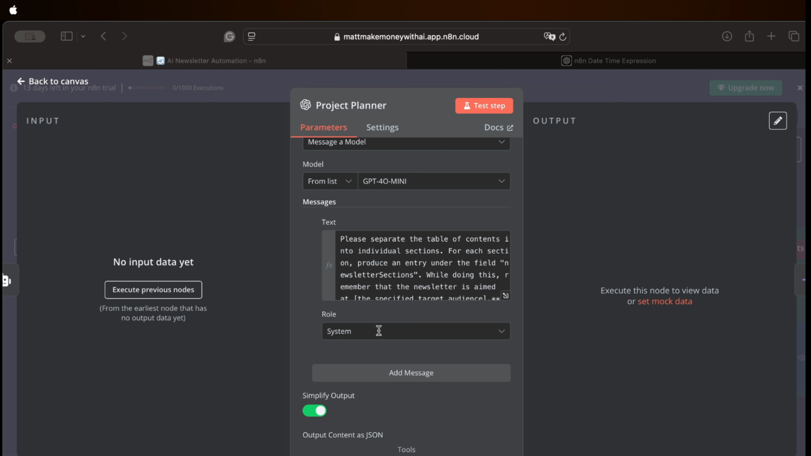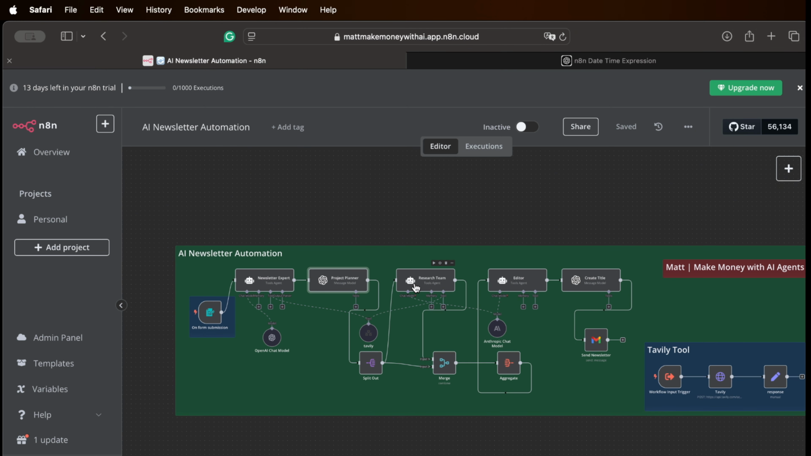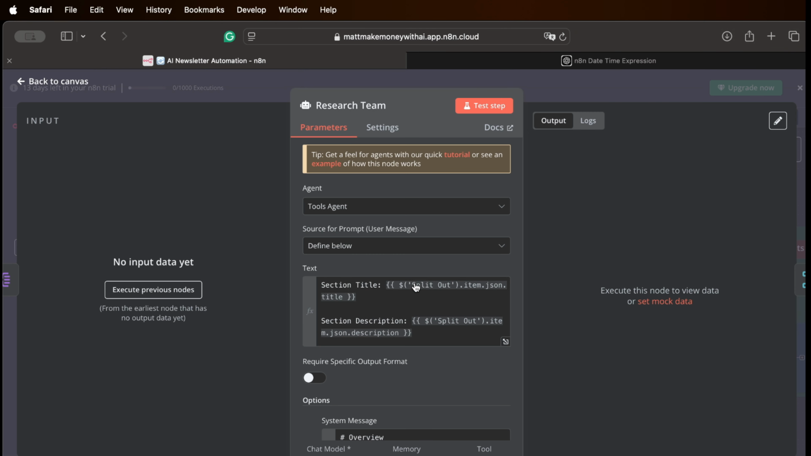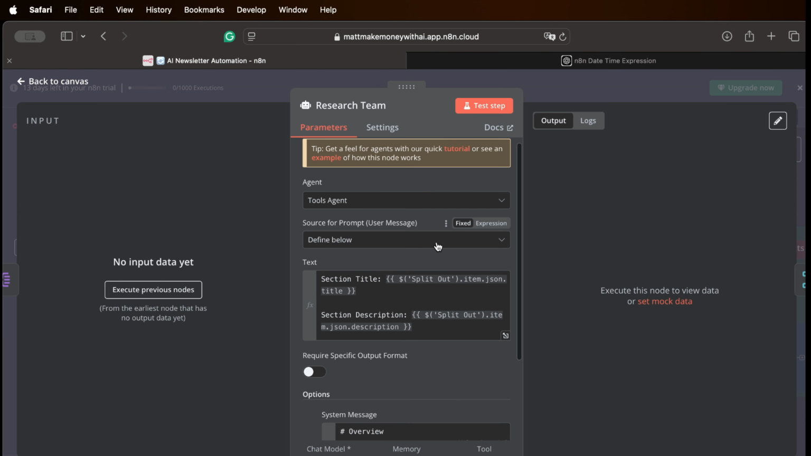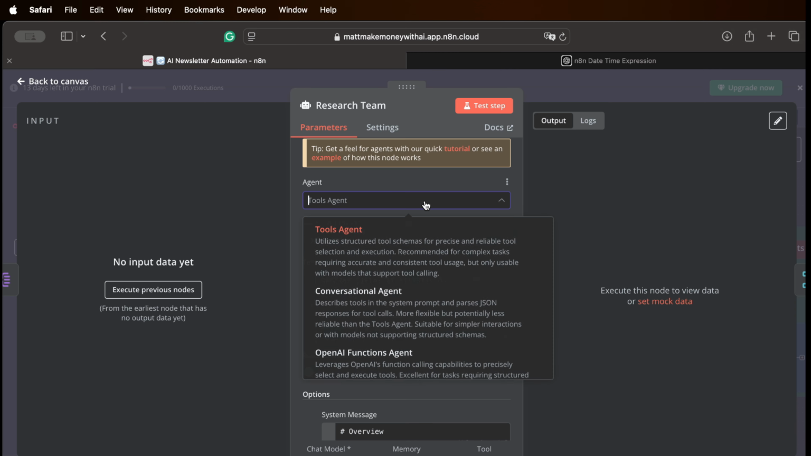Once the project planner has split the table of contents, we end up with a list of title and description pairs, 6 in this example. Each pair then goes to its own research team agent, which uses Tavily to fetch relevant sources and Anthropic Claude 3.5, instead of GPT, to craft concise, well-researched sections.